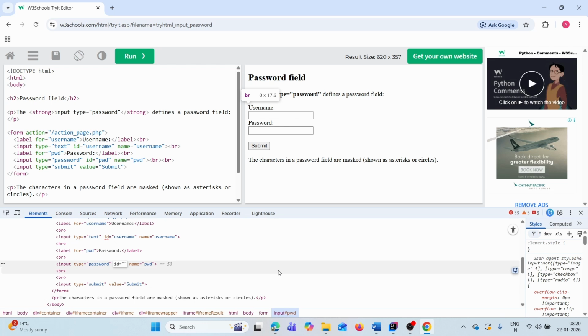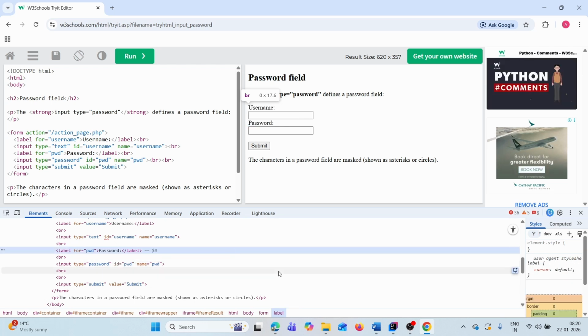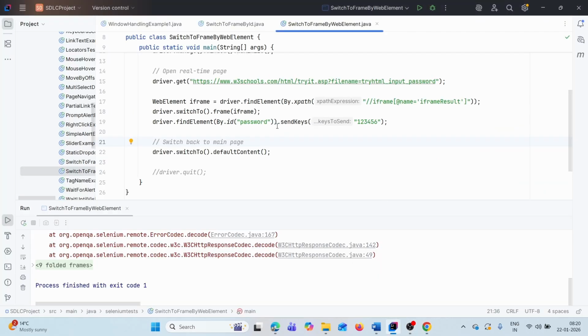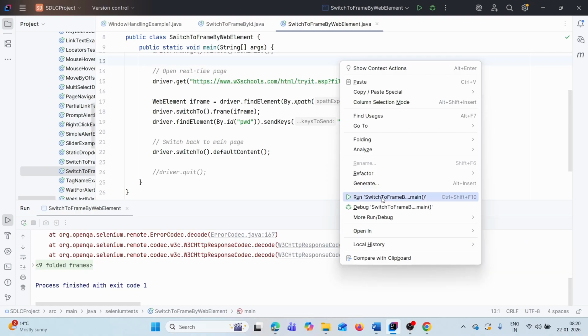So use the appropriate ID. Sorry, the ID is pwd, not password. So I will just update it here to pwd. Always utilize your brain. pwd is the ID. Now it will work fine. Let's execute this and see the results.